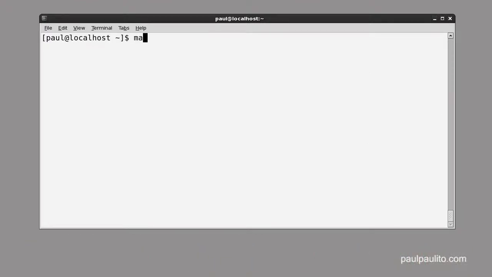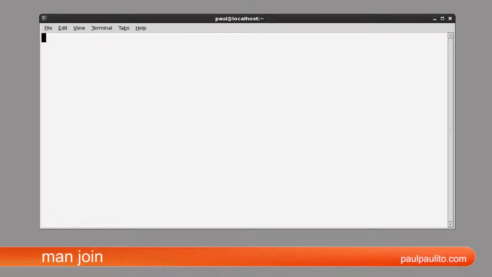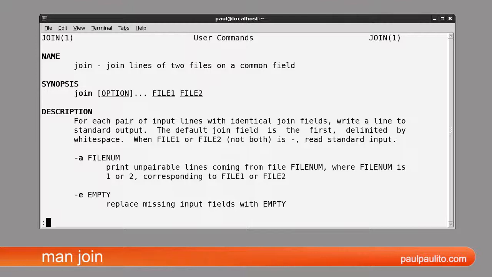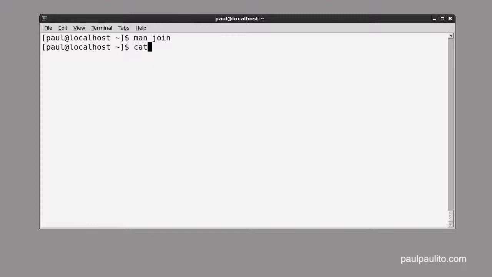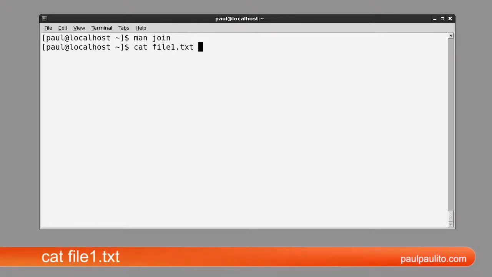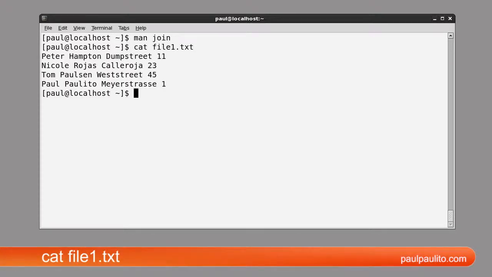The commands join and paste combine columns from different files. Let's start with join. The join command in general joins lines of two files on a common field. Here's an example. In my home directory, I have two files, file1.txt and file2.txt. Let's have a look into both files.